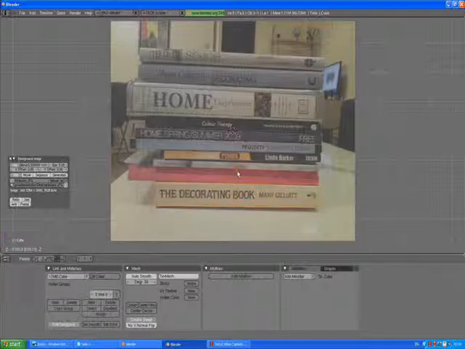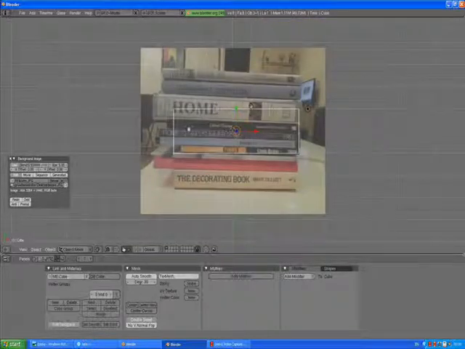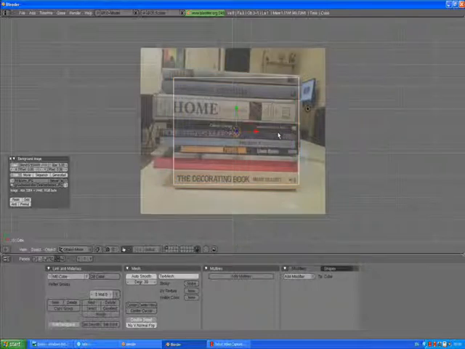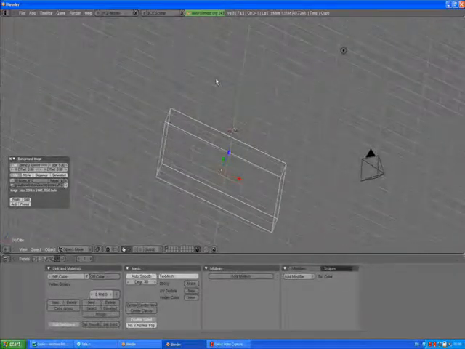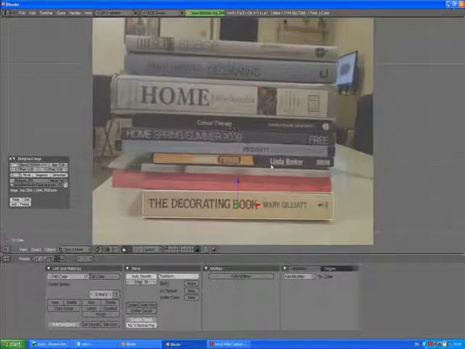All right, so we are in a front view. If you go to 7 for top view, we don't care about the background picture at the moment. We just need to scale up our book along the Y axis, so SY, and scale it up to about the size of a real book. Yeah, this is just about right. So go back to front view, and we're going to continue by duplicating.